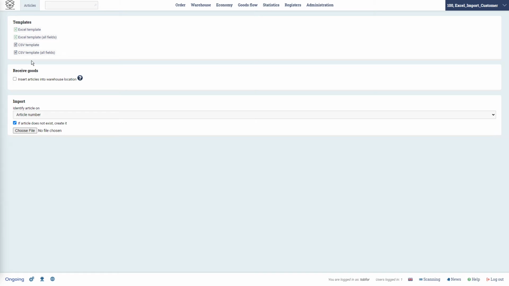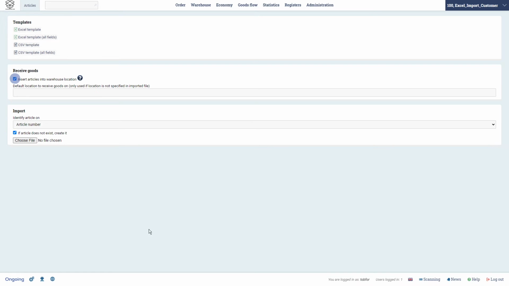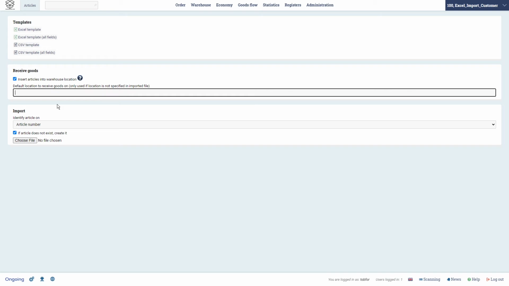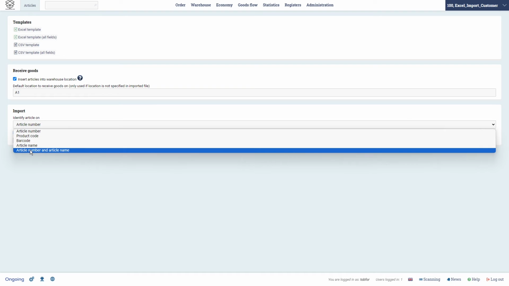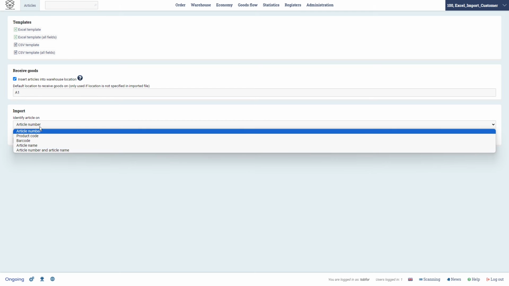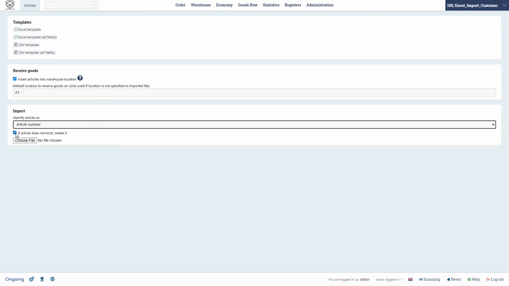We're also gonna receive some goods here. So I will check this box, and we have to give it a default location to receive goods on. We also had in the Excel file the opportunity to directly put some goods in a location that we know exists. So I'll put A1 here. Then we can choose which of these columns to identify the article on, and I'm going to use article number. And this should generally be checked: if an article does not exist, create it.